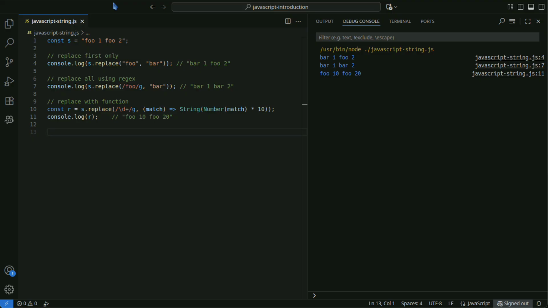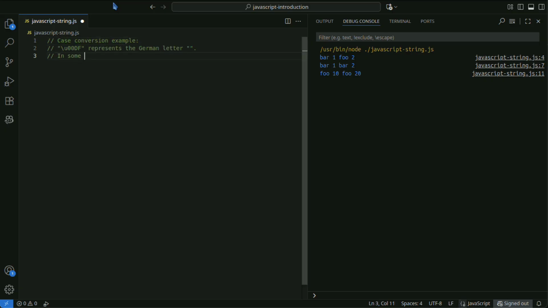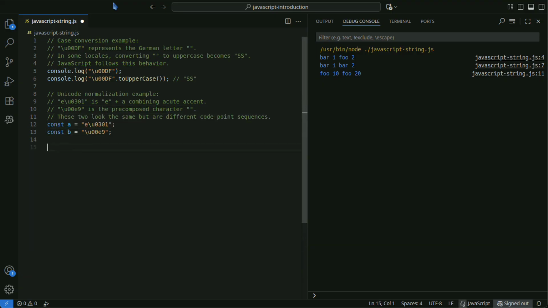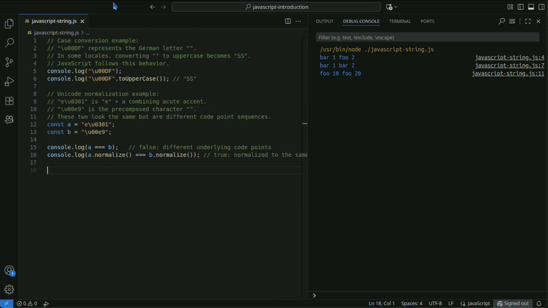For multilingual support and comparison, in addition to toLowerCase and toUpperCase, Unicode normalization, normalize, is also important. This is especially necessary when comparing accented characters. Different Unicode representations, such as ligatures and combining characters, won't be equal as is, so use normalize before comparing.